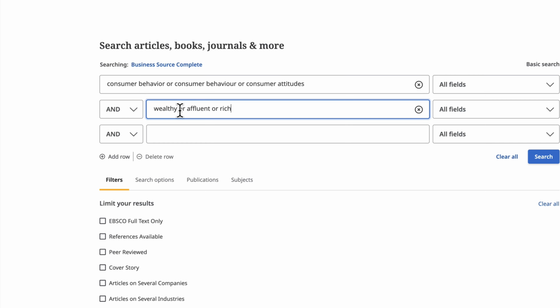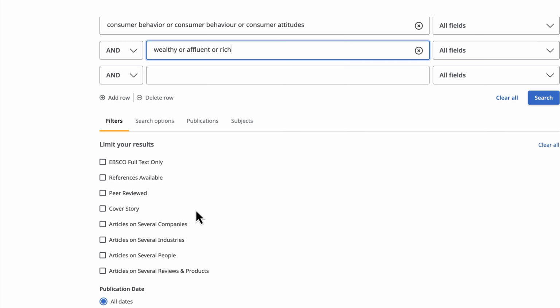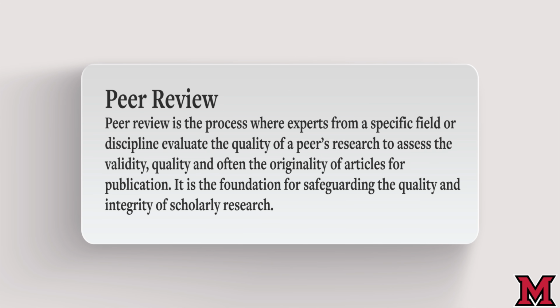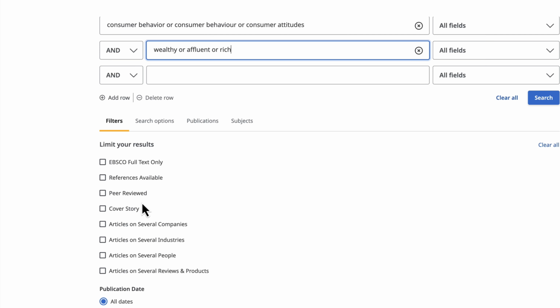Before clicking search, let's set some limiters. The first thing I'd like to do is to limit my search to peer-reviewed journals. But let's pause for a moment and talk about peer review. Peer review is the process by which other scholars in the field evaluate articles before they're published. This is the gold standard in academic literature. For more information on peer review, see the video linked above and in the description.